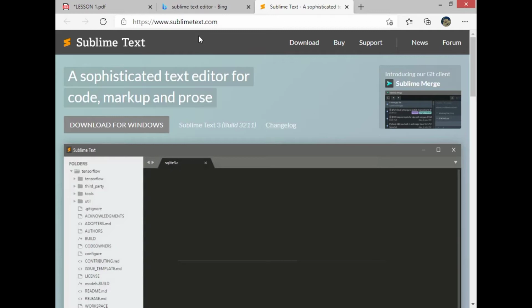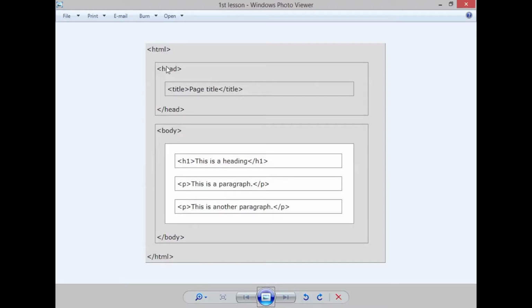So let's take a look at an HTML syntax. This is a basic syntax of HTML. Here we can see the HTML tag. Here is the head tag. We will see more in detail what is the use of this head tag. And this is a title tag, so whatever we write in the title tag will be displayed as the web page title. This is the body tag, so whatever we write in the body tag will be displayed in our web page.